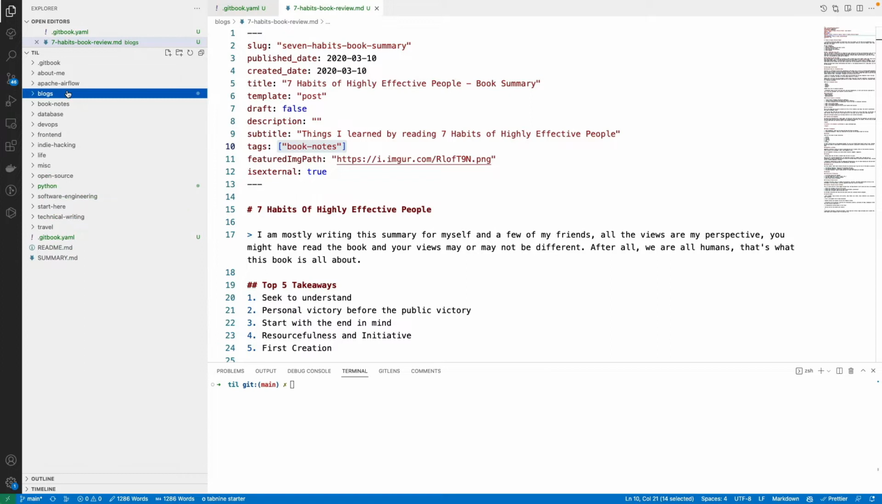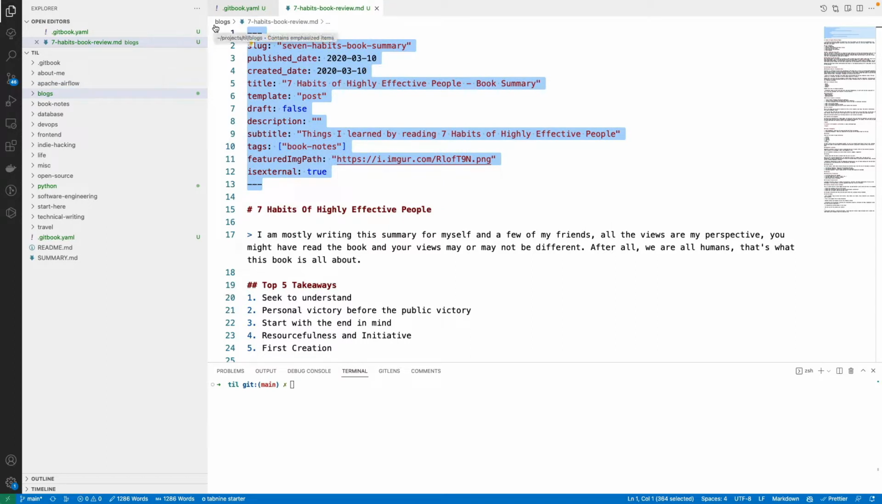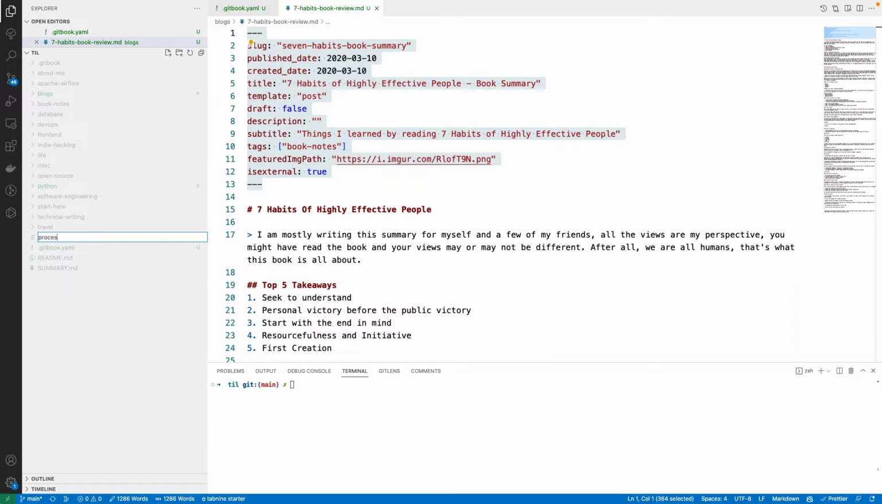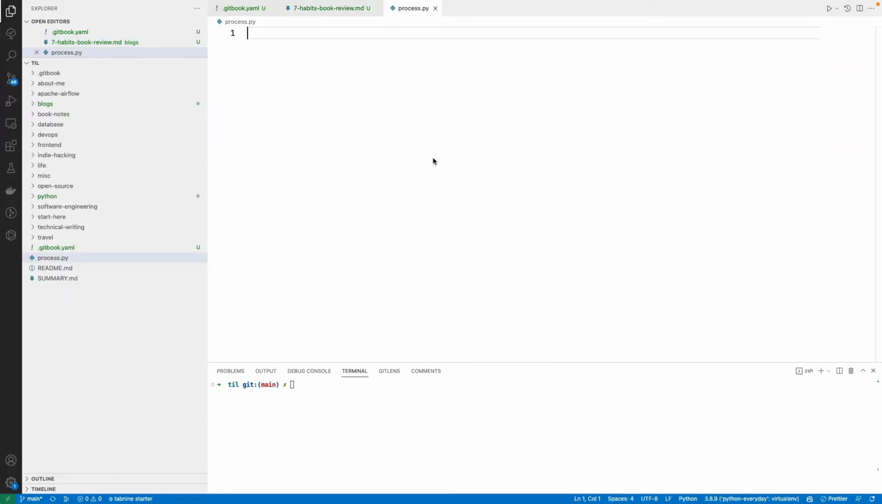So the first step would be to read these markdown files, go through this YAML sort of configuration, the metadata, and process it. So let's start by writing a new file. I'm going to call this process.py. It can be any name. I usually jot down the steps that I'm going to do. So let's say: read all the files from the blog directory.